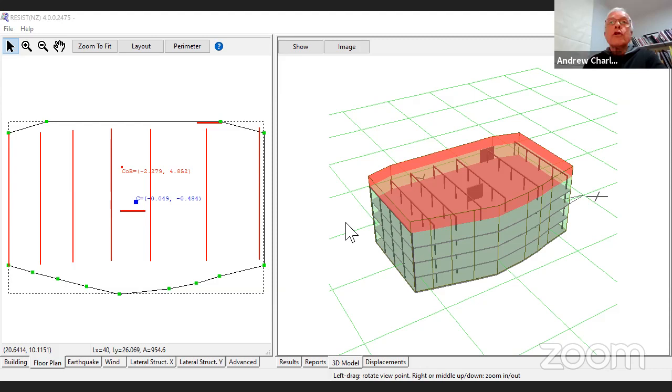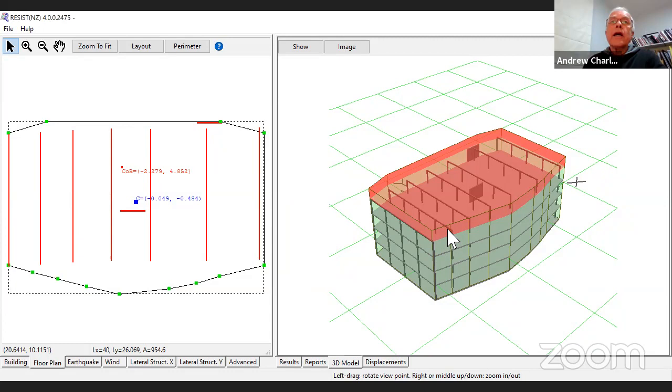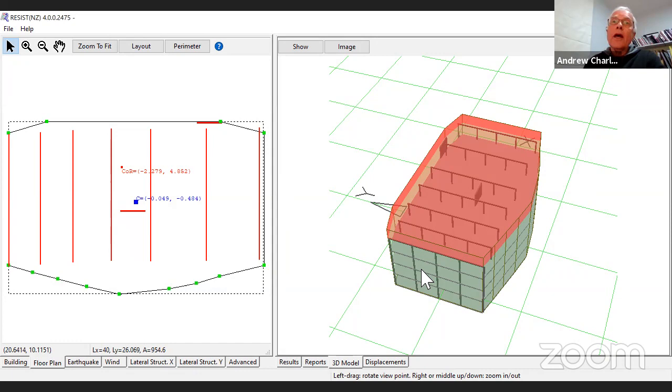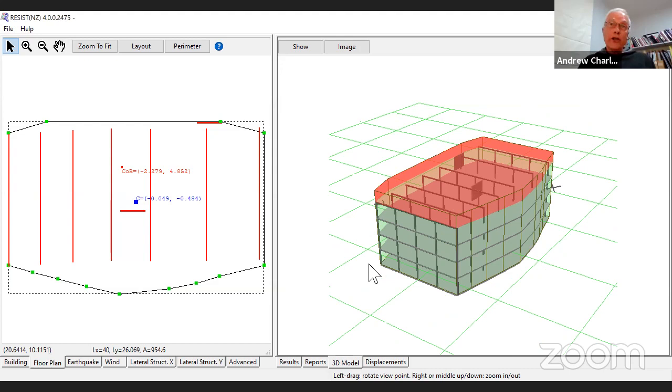Just to refresh your memories from last week, I've designed another building here on the right. You'll see that the building has moment frames resisting the earthquake forces in the Y direction. And in the X direction, I'm using two structural walls in reinforced concrete. This is a little building that I'm designing the structure of at the moment.